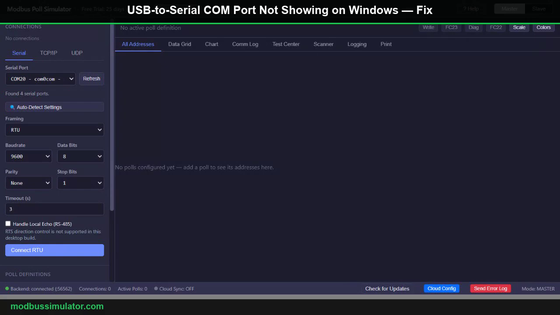You plug in the USB to RS485 adapter, open your Modbus tool, and the COM port list is empty. Here's the checklist that fixes it 99% of the time.